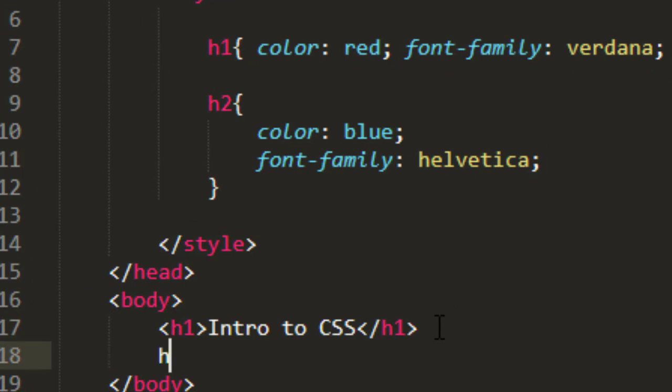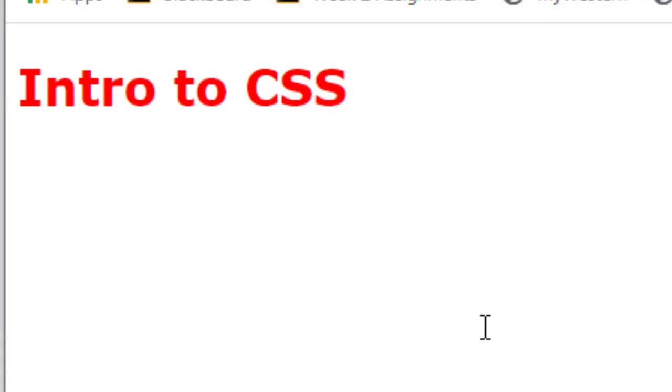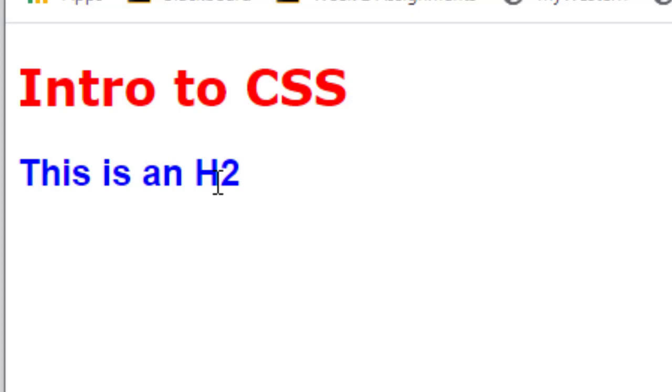And now I don't have any H2 elements on my page, so we wouldn't see this. Let's go ahead and add an H2 element right down here. So this is an H2. So I'll go ahead and save my changes and Alt tab over to the browser and hit refresh here. And there you go, you can see my blue H2 element right there.